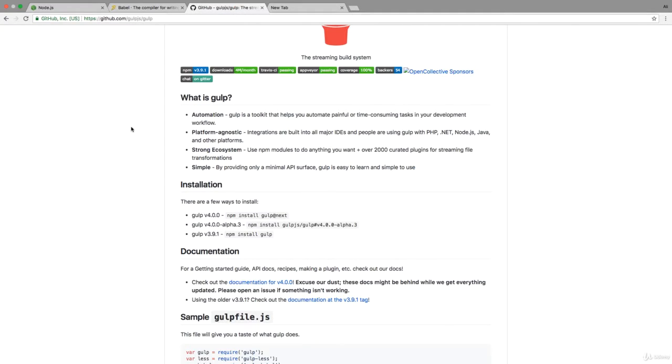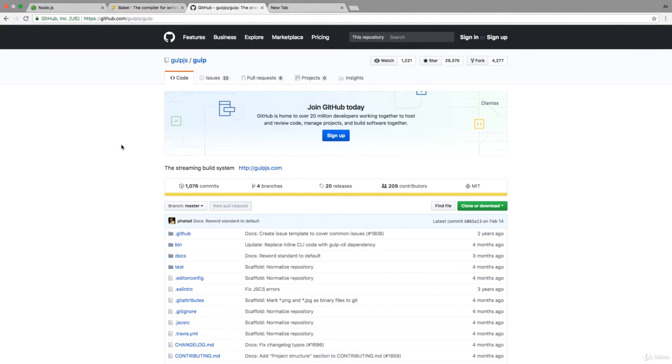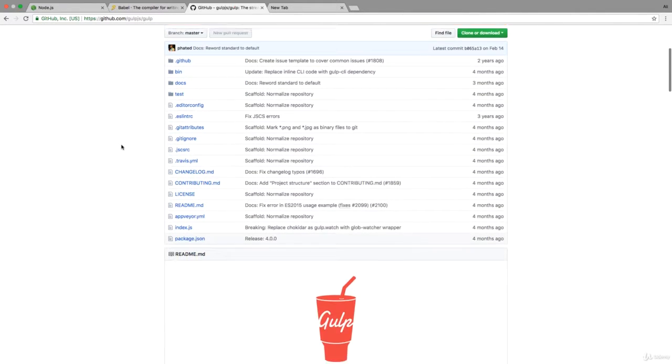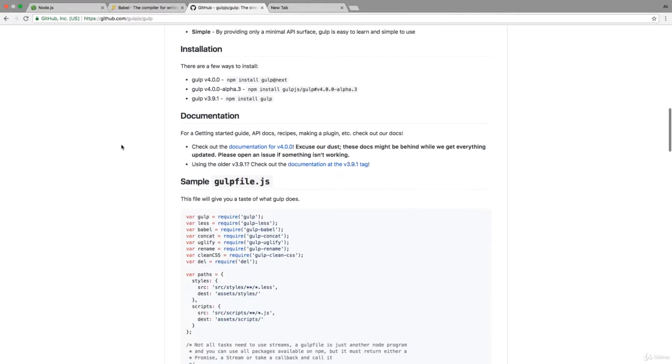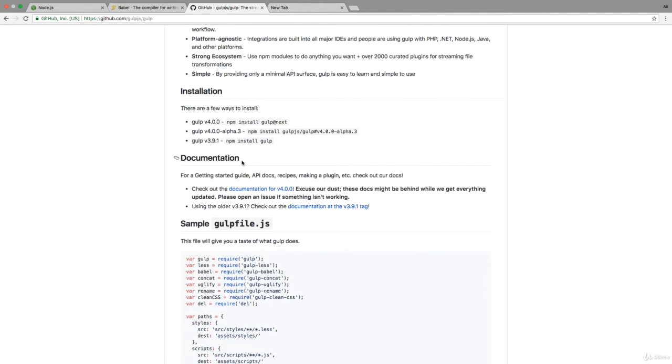So as we mentioned, we will need Gulp, and this is the official repository for Gulp. And here are the instructions to install it. So if we type npm install gulp, it will install version 3.9, and we actually need version 4, the latest version. So we're gonna type this line here, npm install gulp@next, and let's open the documentation for version 4.